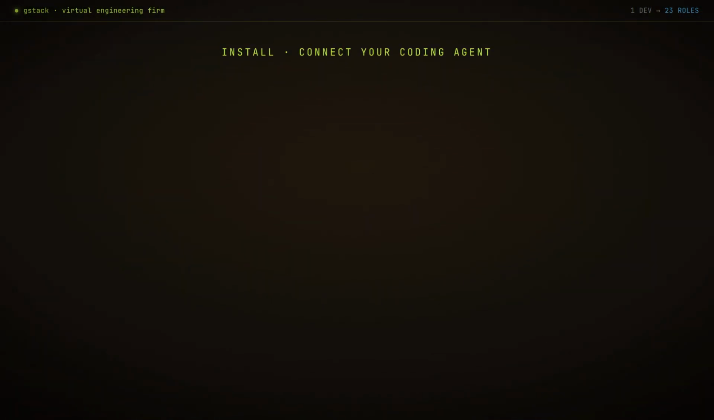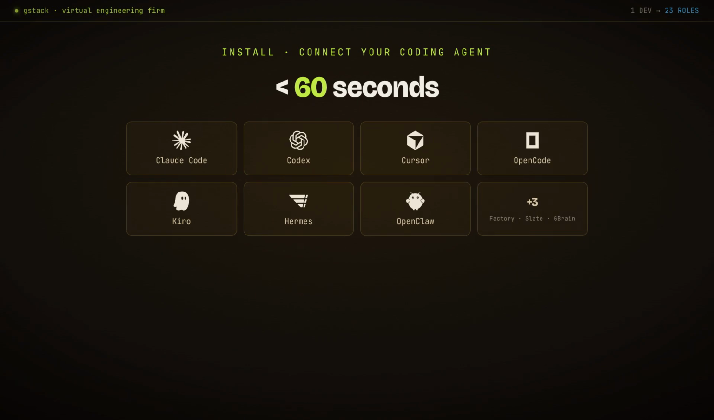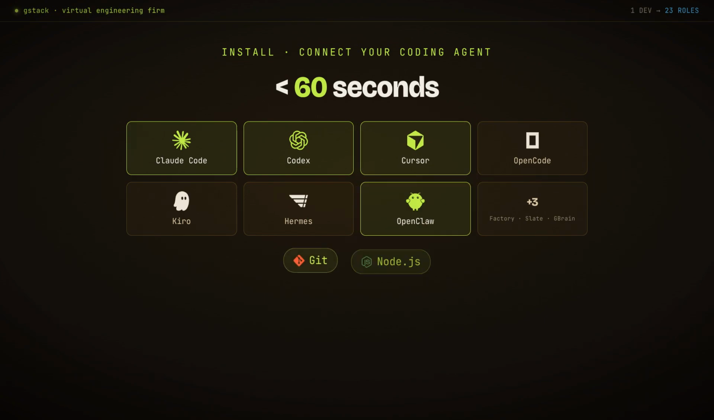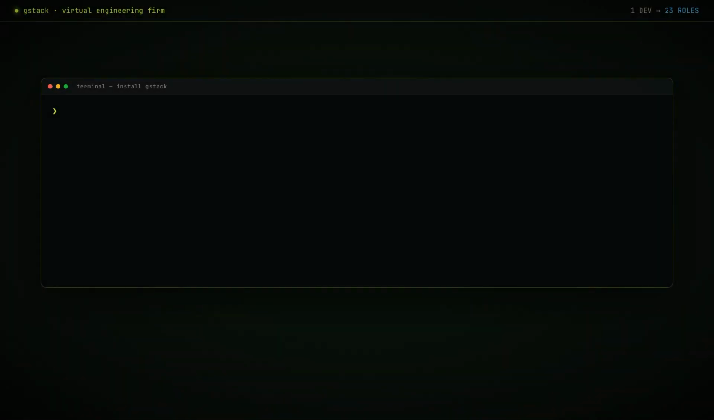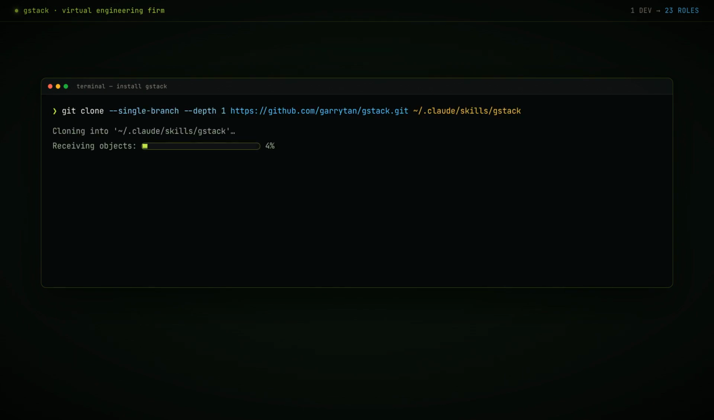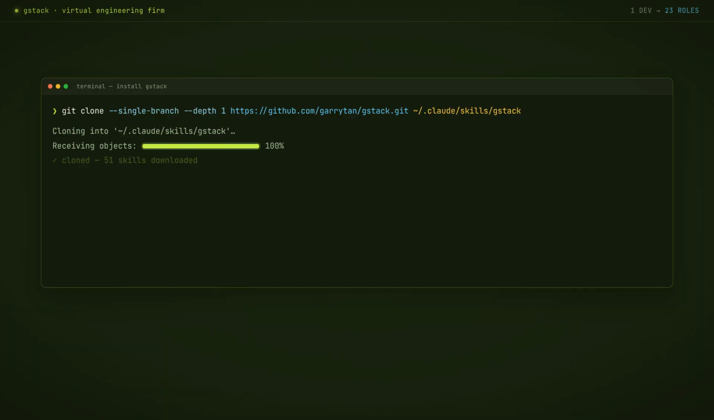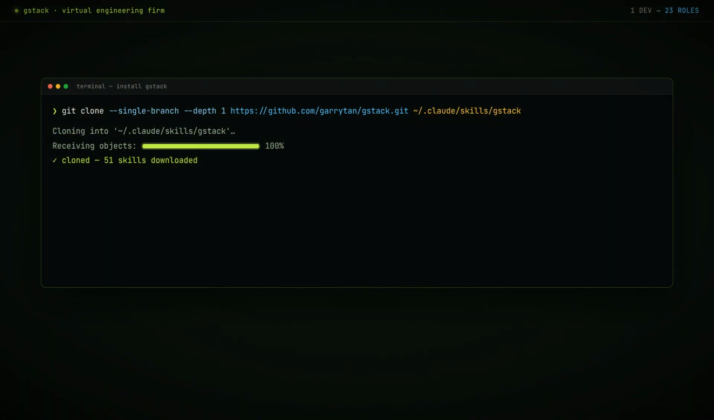Finally, let's cover how you actually install this and connect it to your coding agent. The setup is straightforward and takes less than a minute. First, you need to have a coding agent already installed on your machine. gstack supports 10 different agents, including Claude Code, Codex, Cursor, and OpenClaw. You also need to have Git and Node.js installed. To install the repo, you open your terminal and run a single git clone command to download the gstack repository directly into your local .claude skills directory or the equivalent folder for your specific agent.